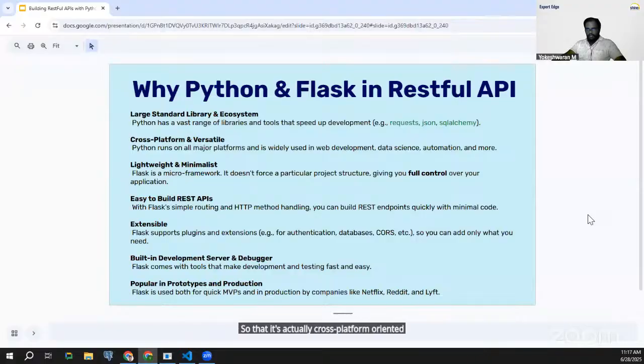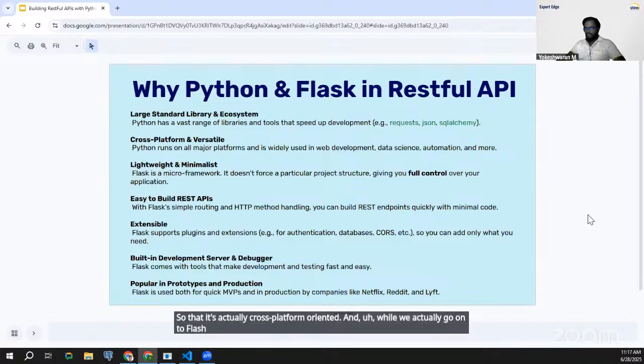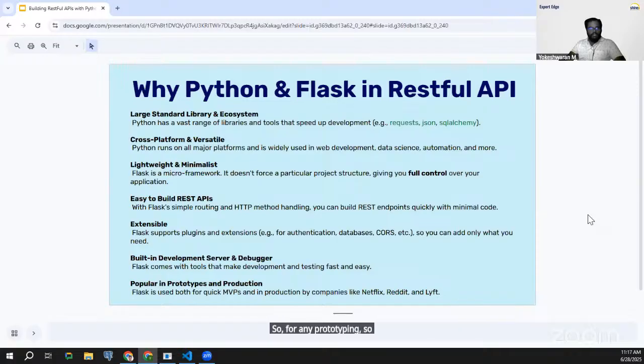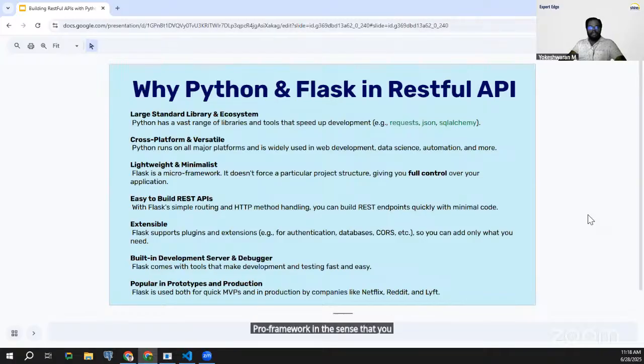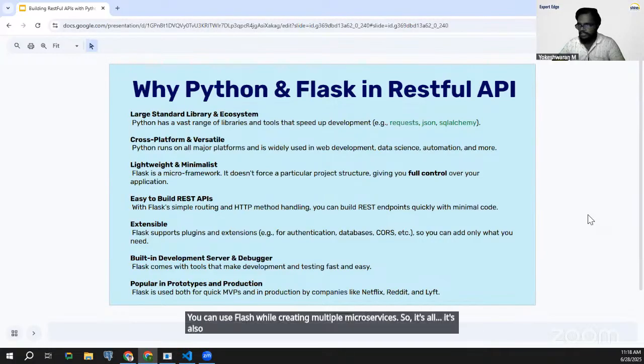And when we go on to Flask, why do we need to adopt Flask? For any prototyping, for quickly writing any web app POC, we would go with Flask, because on a large scale, Flask could have some performance bottlenecks. But to start with a prototype or POCs, Flask could be a better option. It's lightweight, and it's a micro framework. Micro framework in the sense that you can use Flask while creating multiple microservices. It's also easy to build REST APIs.